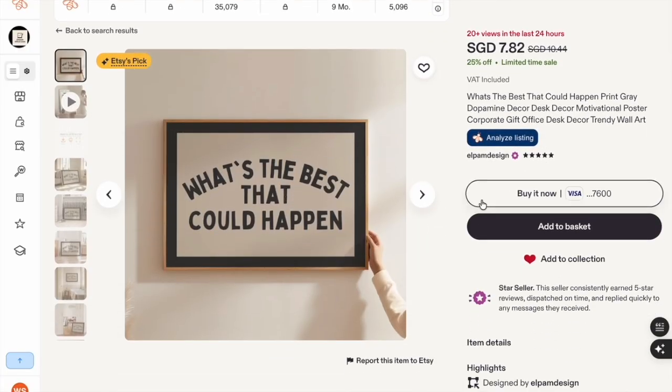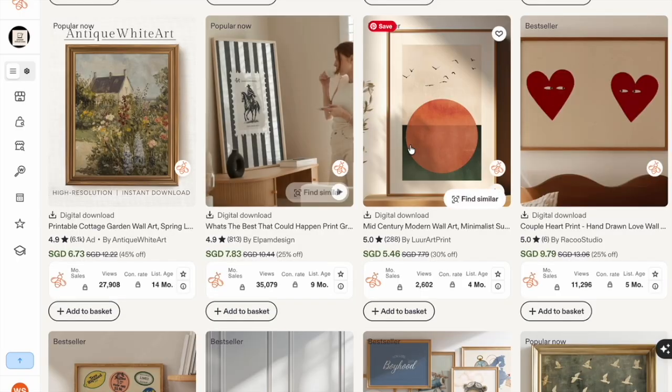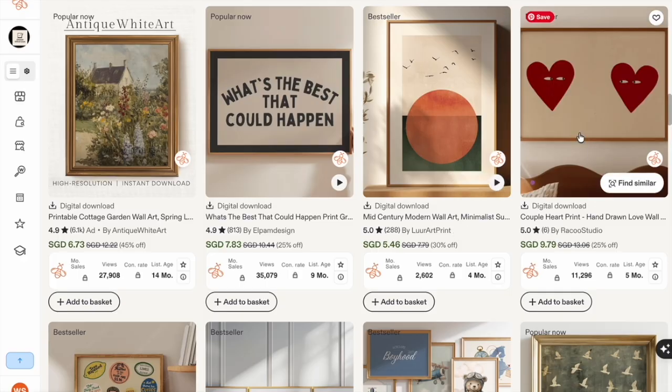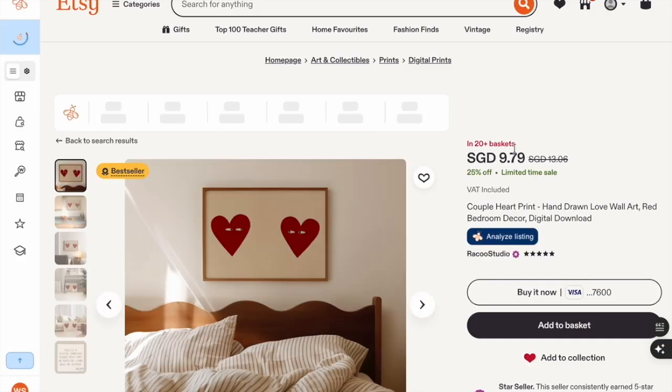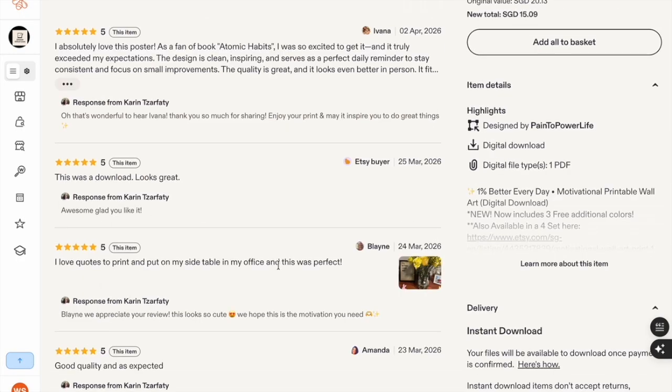They're not just buying a design, they're buying convenience. They don't have to resize anything. They don't have to figure out dimensions. Everything is already done for them. And this is exactly what you want to take away from this. It is not just about creating a design. It is about how much value you're packaging into that one listing.